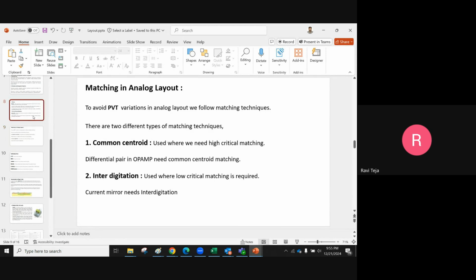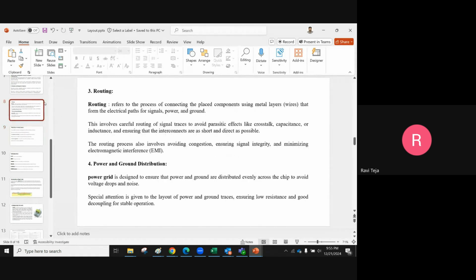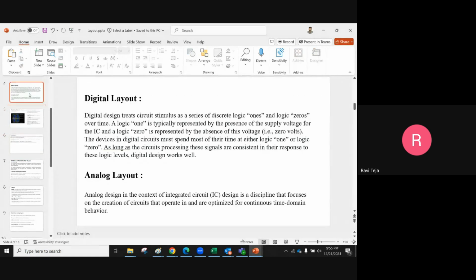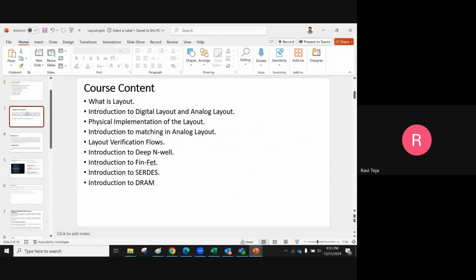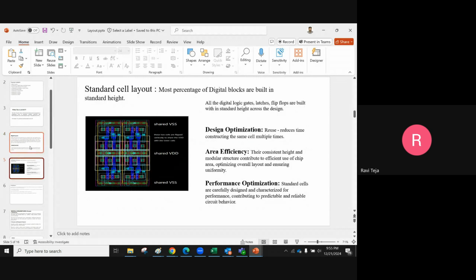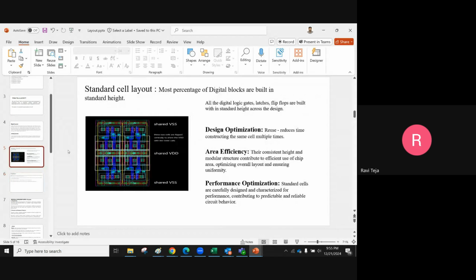But coming to layout, we will only see some concepts, around 15 concepts. As I told you, maybe at first while I started the class, I was very nervous, I'm tense, so maybe you guys may not follow what I have said, but from here, standard cell layout, you can go through the recording.